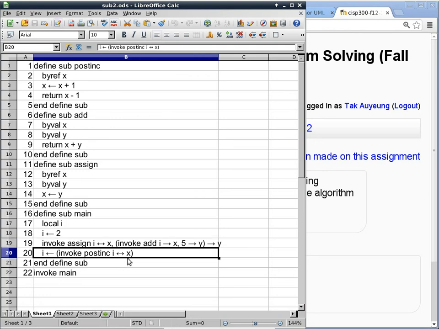Line 20 is going to invoke post inc, which stands for post increment. And I'm passing I by reference to x. X is a parameter passed by reference. I'm adding 1 to x, and yet I'm returning x minus 1. And I'm using that value as a return value to change I. So this one is kind of tricky because I gets changed multiple times, and you just have to figure out what is the actual value of I after line 20.